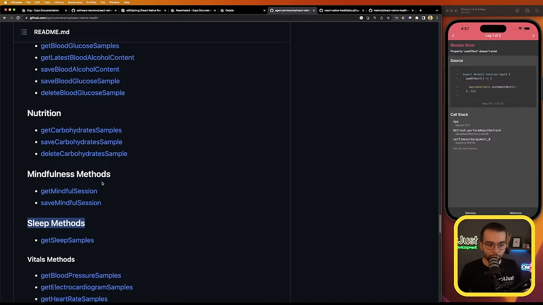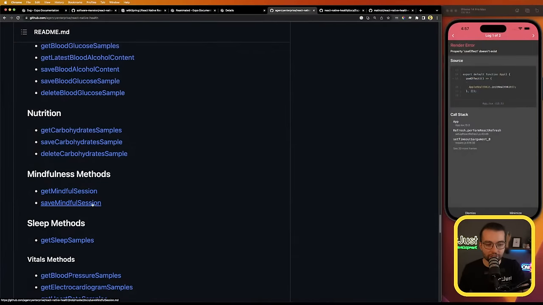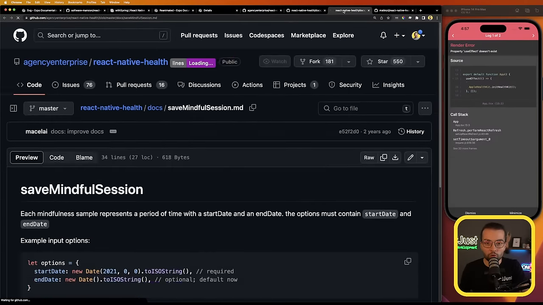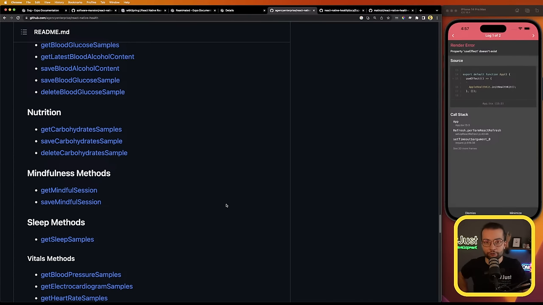So for example, if you're building a mindfulness application, you would be interested in using the Save Mindful Sessions. If your user is using your application for 10 minutes to do some mindfulness exercises, you can call this Save Mindful Session to basically record the data about this inside the Apple Health. And the user will see it right inside the Apple Health application.